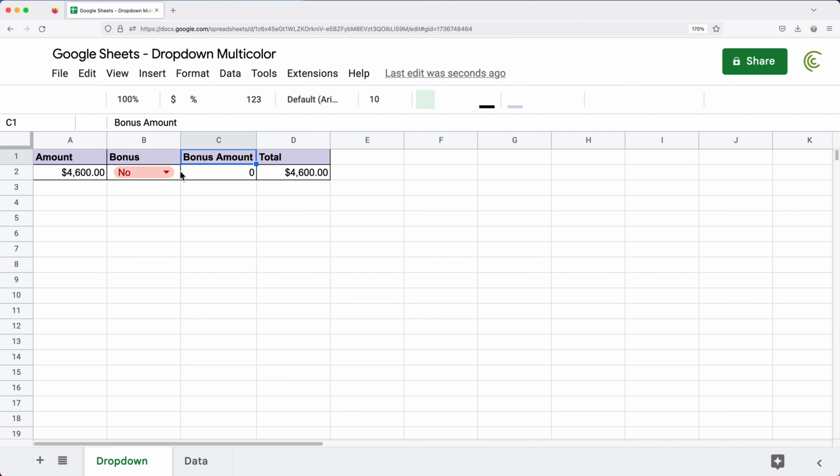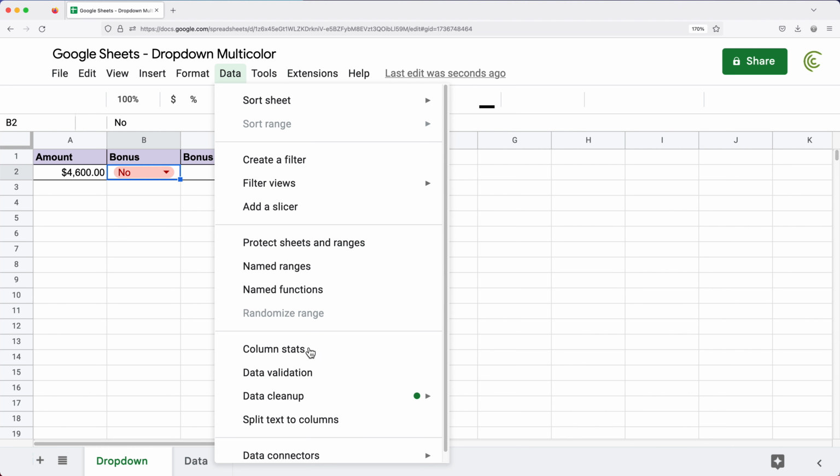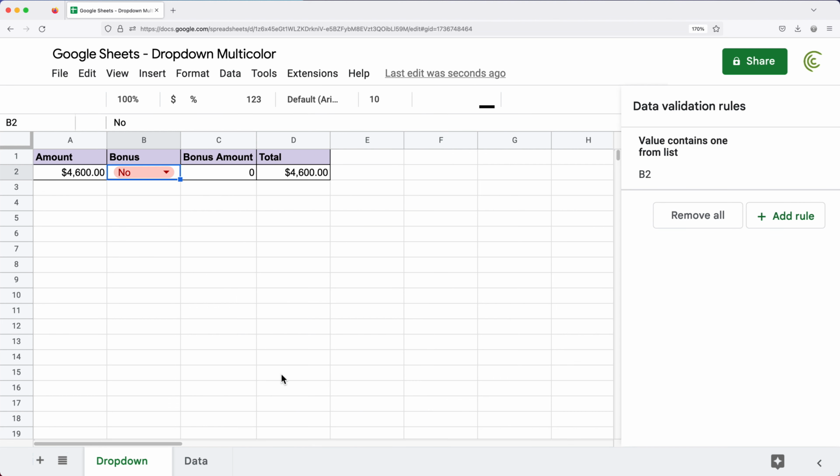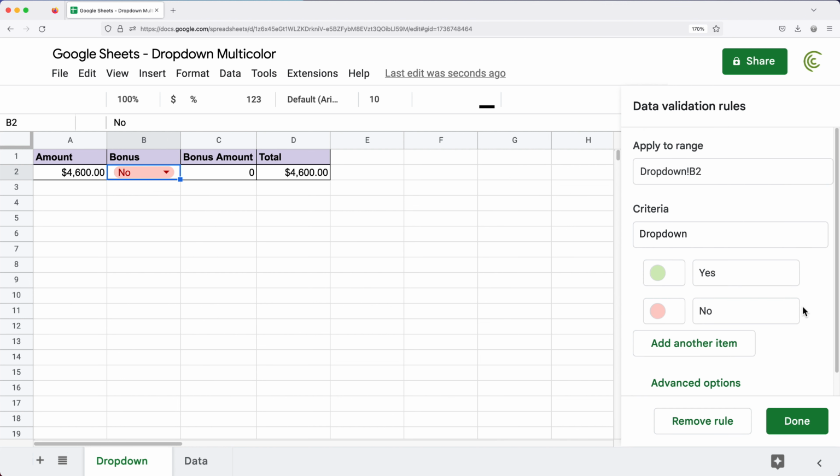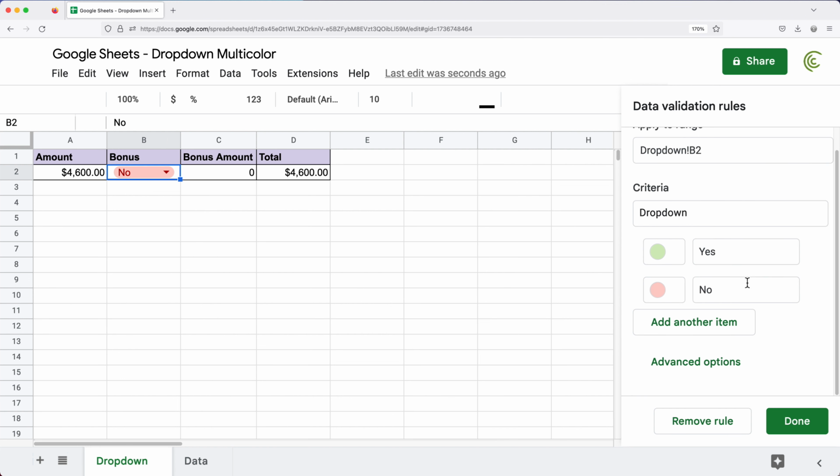So if you want to go back and modify this, you can click on this, go to data, and go to data validation. And that brings you to this, which shows you what validations you have applied. And this is the one I did for that cell B2. So if I click on this, it goes back to the same menu. You can now go back here, add more options, modify this, etc.